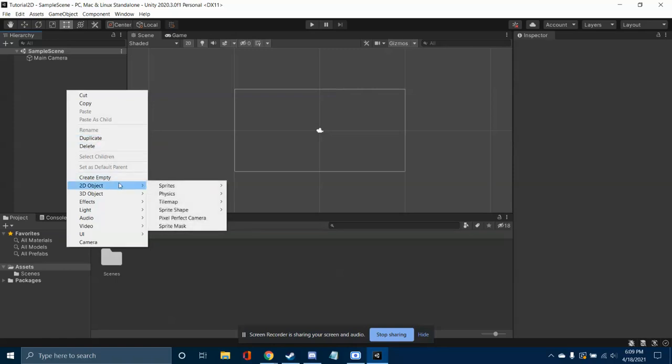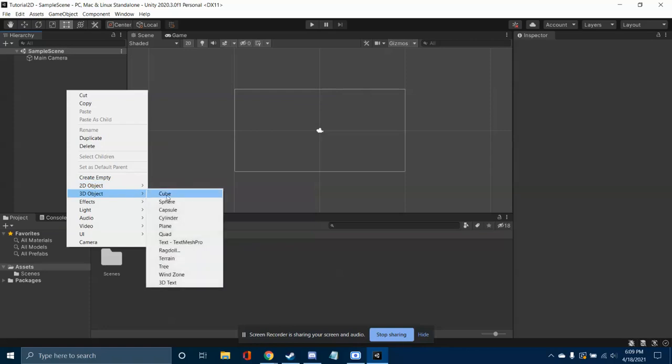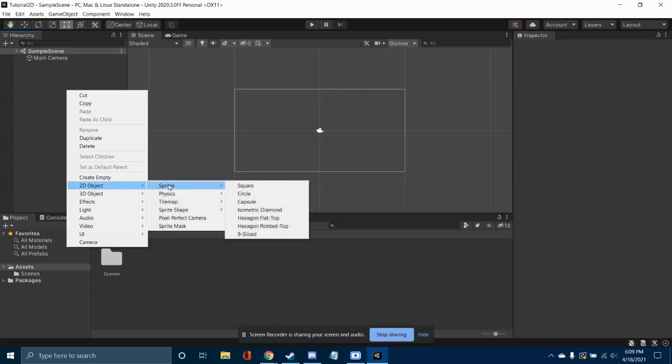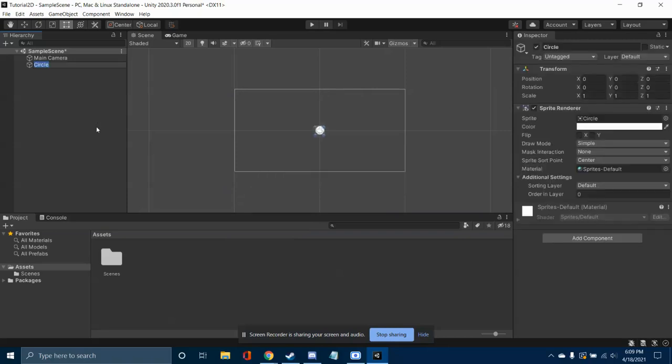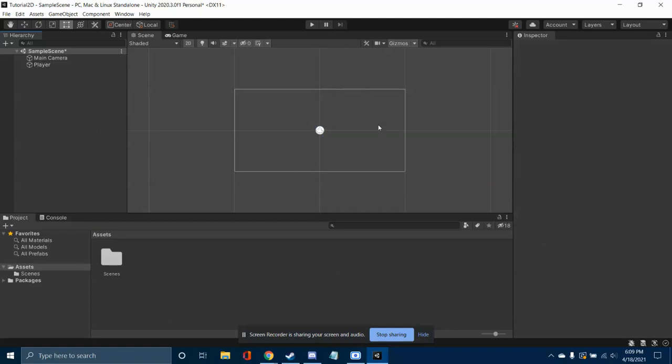One thing that is different between 3D and 2D is that a 2D object is called a sprite, where in 3D we call it by what 3D prism it is the shape of. So I'm going to go ahead and make a circle sprite, and this is going to be our player, so I will name it accordingly. And I will move them off of the main camera.